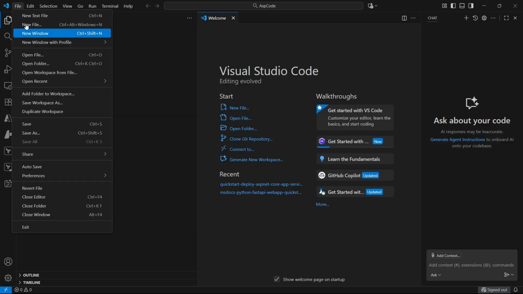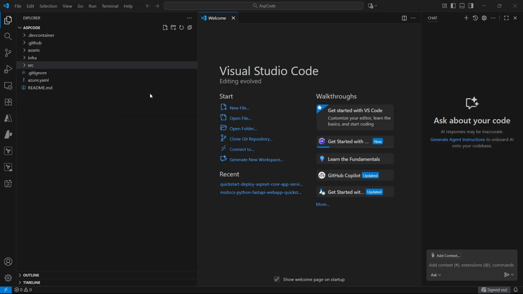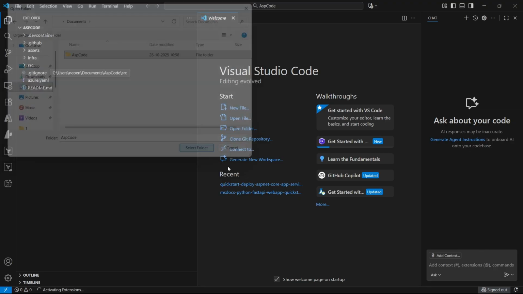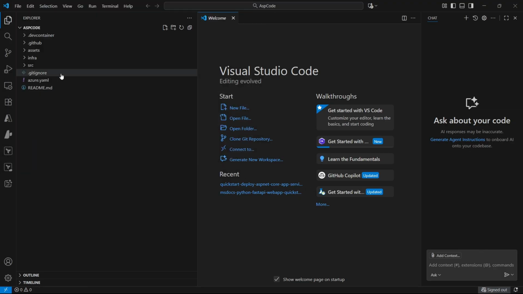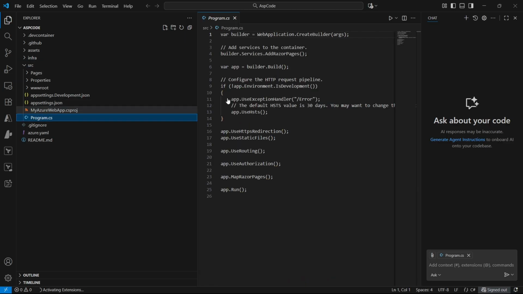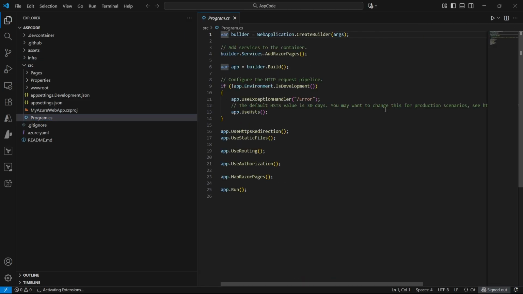I'll click on File, Open Folder. Let me go into Documents, and this is my folder. Once it is selected, I'll click on Select Folder. Okay. Now this is my program.cs file. This is where we will be making the modification to the code in order to enable Application Insights using OpenTelemetry.